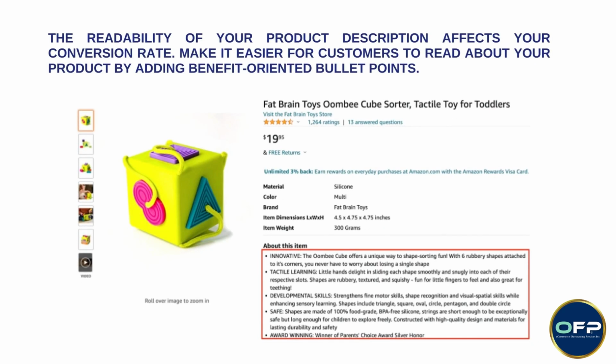Benefit-focused bullet points. The readability of your product description affects your conversion rate. Make it easier for customers to read about your product by adding benefit-oriented bullet points. Instead of filling up the required number of bullet points, focus on quality. Avoid stuffing them with keywords. Focus on the product benefits. Then focus on its features.